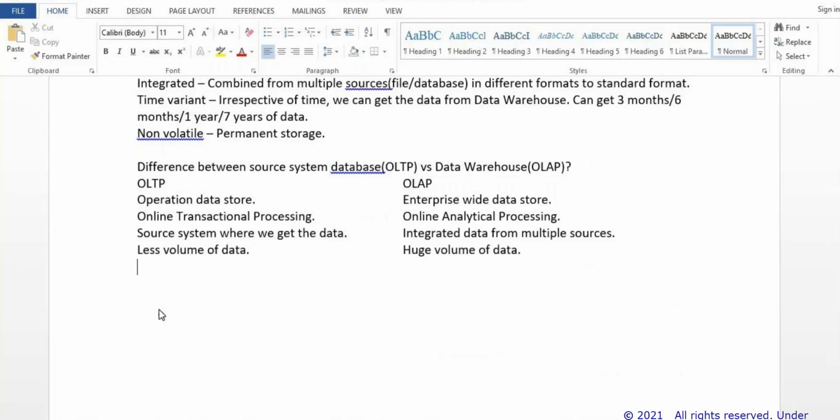Now the next thing is with respect to modeling. What is meant by modeling and why we are doing it, all these things we will see. I'm just giving the differences between OLTP and OLAP. So here it is entity relationship modeling, and here it is dimensional data modeling.